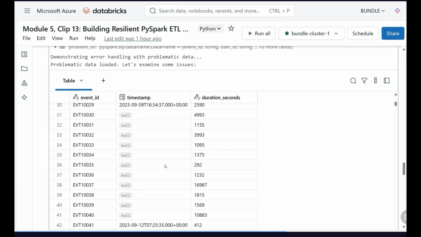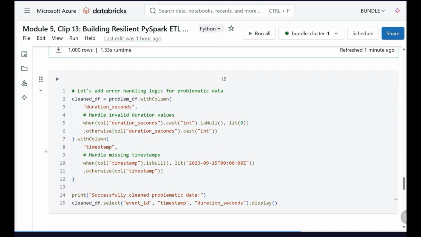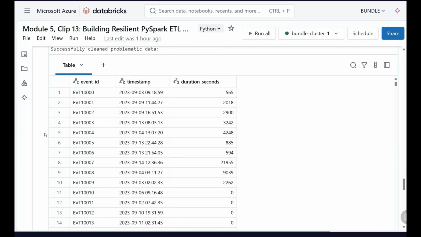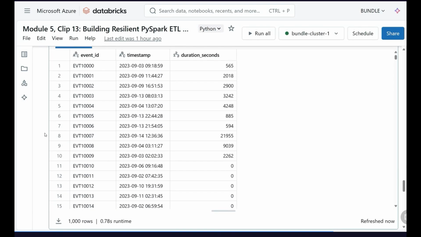So instead of letting these problems crash our pipelines, we can implement a defensive transformation approach. So in the next cell, we'll do this by making sure that the invalid durations are set to 0. And we'll also tackle the missing timestamps by setting it to a default value. Now, when we run this, we'll see that these columns will no longer be a problem in our pipeline. And there we go. This is a much better data set that we can work with to avoid some problems.